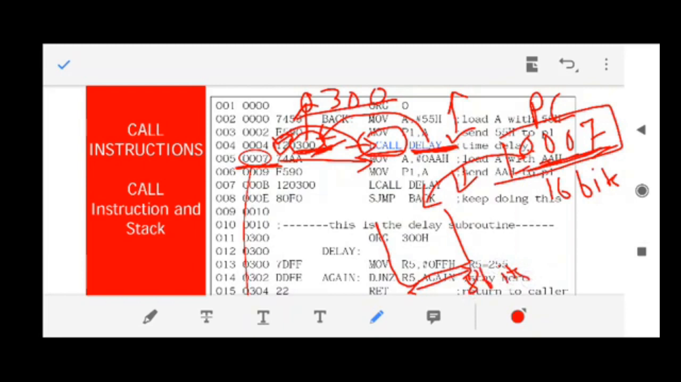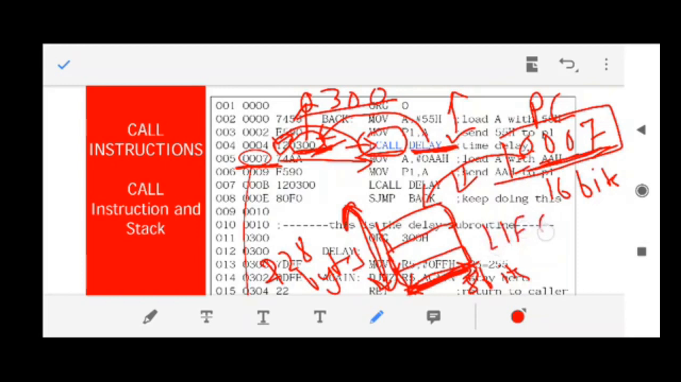But the size of your stack is only 8 bits, because your RAM is like this. What is the size of your RAM? The size of your RAM for the 8051 is 128 bytes. I've already taught you. But the size is 128 bytes, and the length is only 8 bit. So one byte can come here, another byte will go there, another byte will go there.